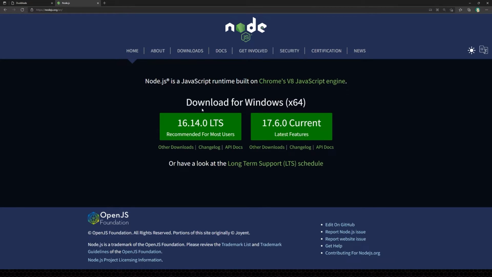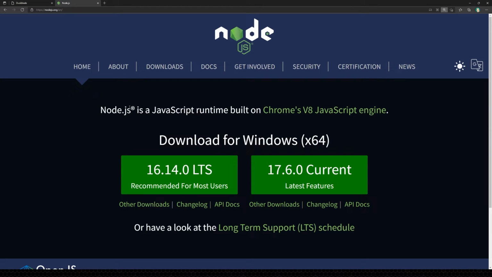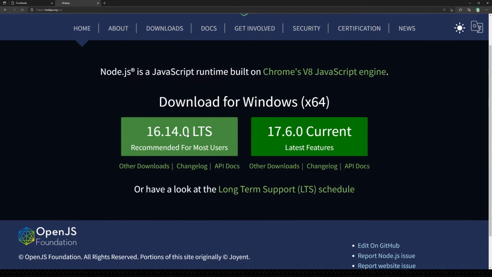So just use the LTS version for now, and when they upgrade their LTS version, use that. It's okay. LTS means long-term support, so it is the most stable. That's all that you need to know. When you click on it, it will start downloading.